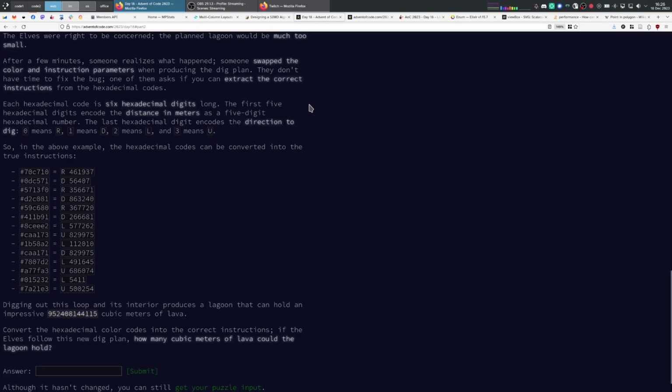Each hexadecimal code is 6 hexadecimal digits long. The first 5 hexadecimal digits encode the distance in meters as a 5-digit hexadecimal number. The last hexadecimal digit encodes the direction to dig. 0 means R, 1 means D, 2 means L, 3 means U. So in the example, the hexadecimal codes would be converted into true instructions.